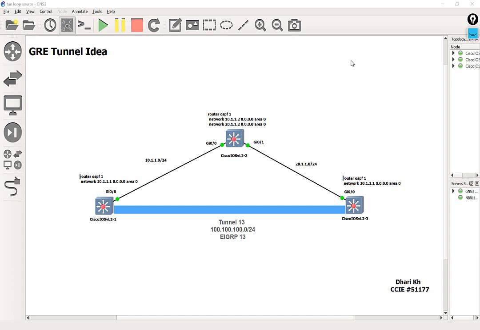So this brings me to a big point in the GRE Tunnel. You have to consider the MTU, the maximum transmission unit, on the tunnel interface itself, and also consider the TCP MSS, the maximum segment size, if you're planning to forward TCP traffic through the GRE Tunnel. By the way, most of the traffic used in the GRE Tunnel is TCP. So you have to consider 2 very important parameters when we configure GRE: MTU and TCP MSS.